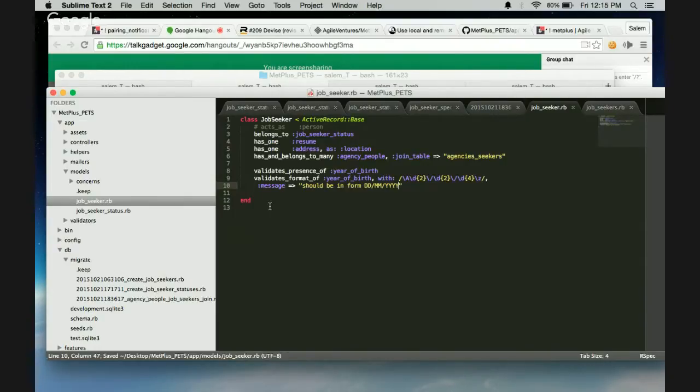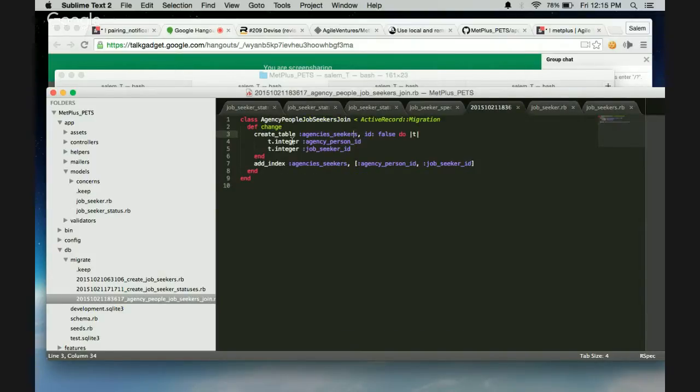On the join table, why did you? You're telling it the join table on this side. On the other side, you'll have to tell the join table as well. You could have just gone with Rails convention, and it would figure out the join table name on its own. What join table? This is the join table for the agency people and job seeker. Yeah, that join table in your other file that you were looking at for job seeker. Oh, job seeker. Okay.